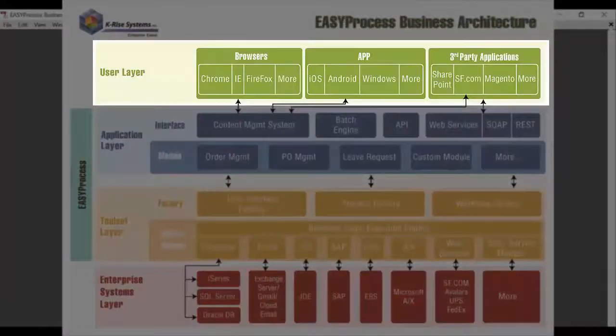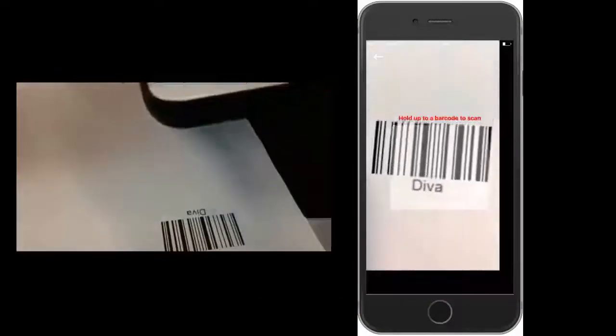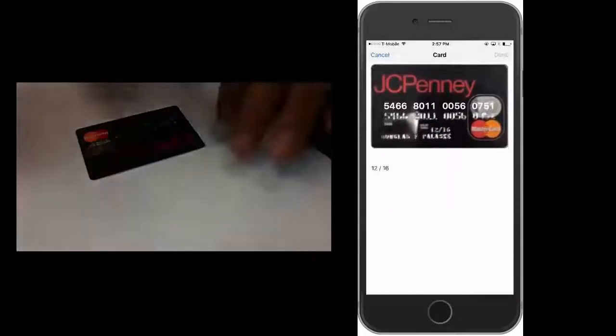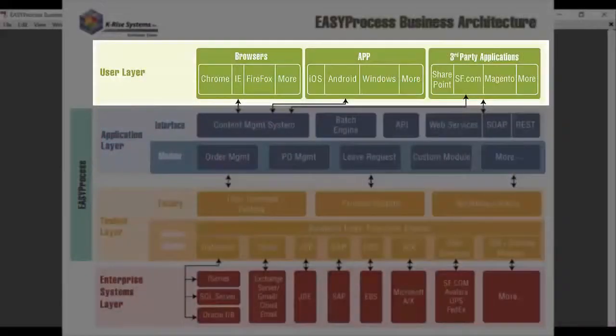Modern day browsers include Chrome, Firefox, Internet Explorer. We also have an EasyProcess standalone app you can deploy as an iOS or Android, Windows application and more. And then we also integrate into third-party applications such as SharePoint, Salesforce.com, Magento, and others as well.